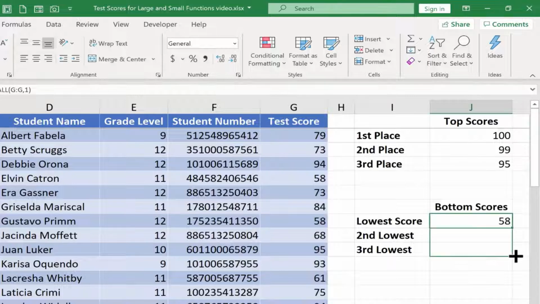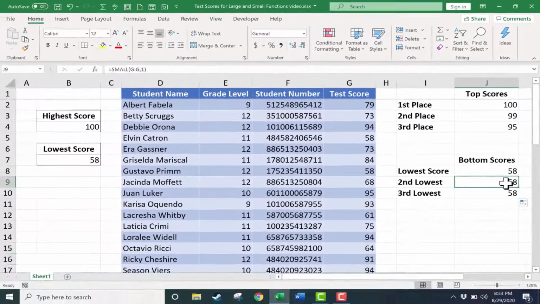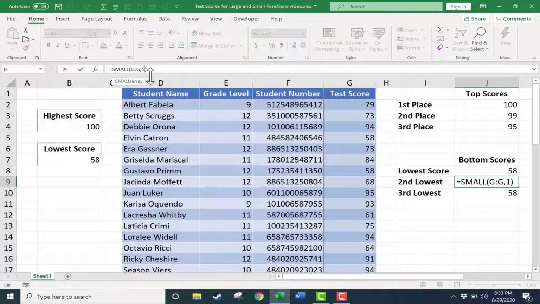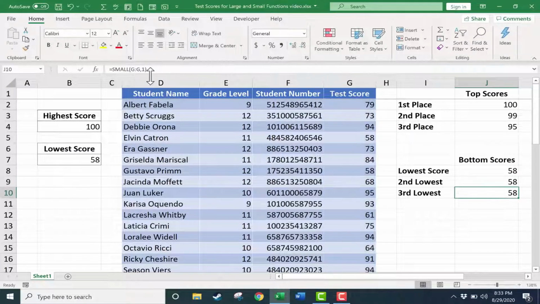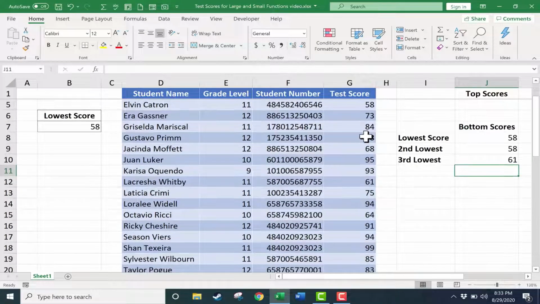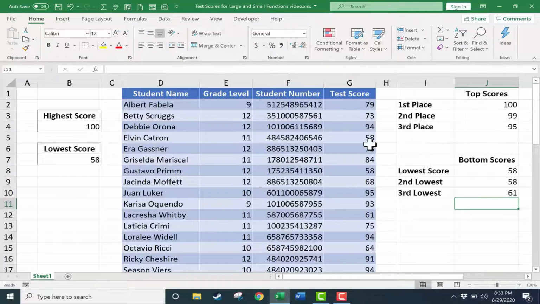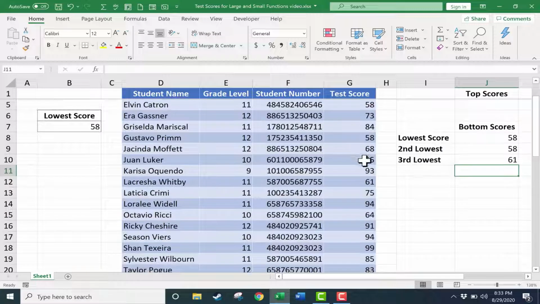I'll use the autofill handle to copy this down, but I do need to change the number from 1, in this case, to 2, and in this case, to 3. Now let's double check to make sure this worked. You can see 58 is displayed twice as the lowest score and the second lowest score. Is that really accurate? Well, Gustavo got 58 and Elvin also got 58. So that does appear to be correct. Third lowest score, 61. And Lucretia did get 61.